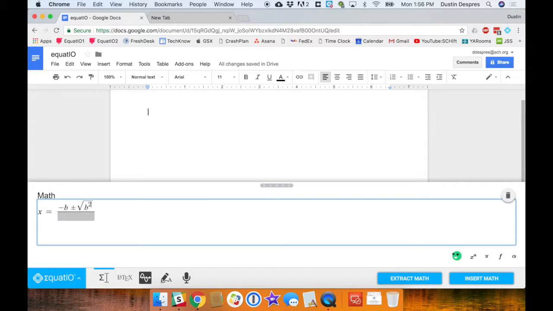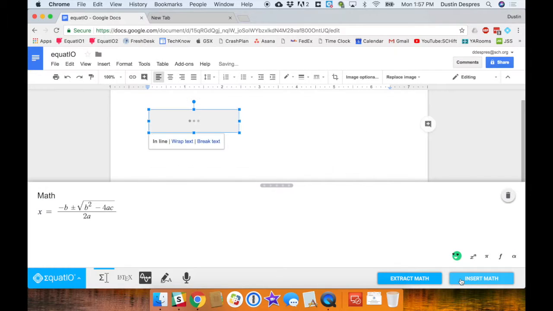So I'll go ahead and finish up my equation here, and when I'm finished, I say insert math. And as you'll see, it adds it as a picture, but don't worry, if you ever need to bring it back and edit it, as you've probably guessed, you can just click on it, open EquatIO, and say extract math, and that'll give you the option to edit that equation.